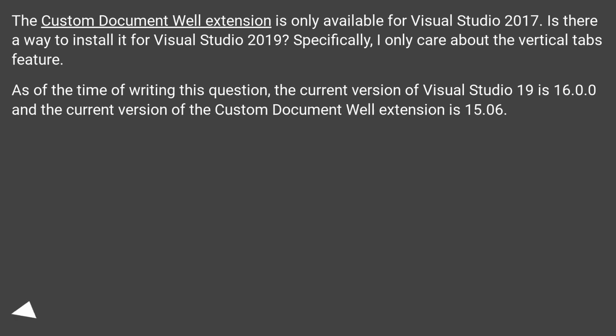As of the time of writing this question, the current version of Visual Studio 2019 is 16.0.0 and the current version of the custom document extension is 15.0.6.